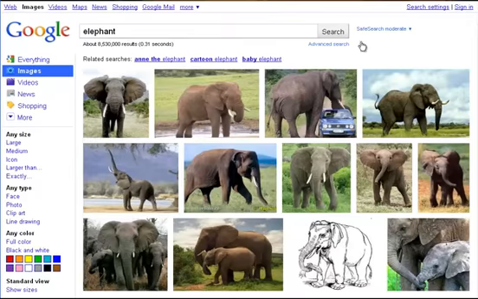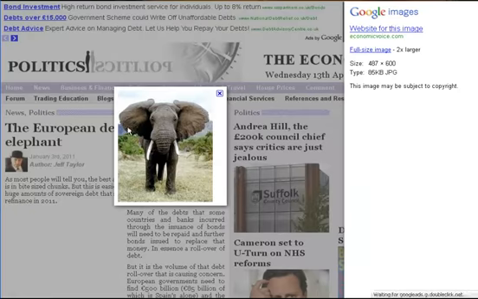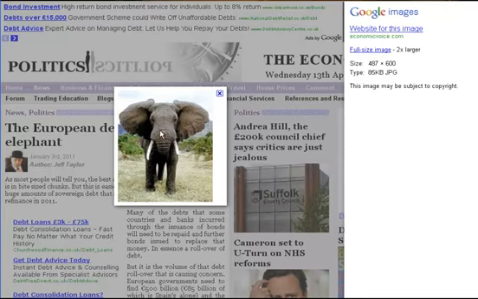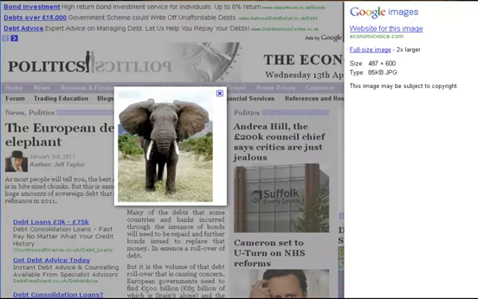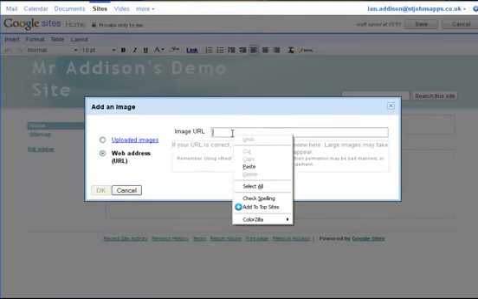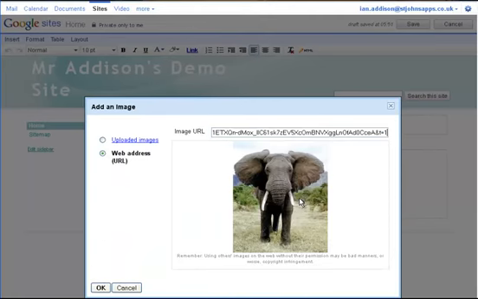So I've gone to Google and found some pictures. I'm going to use this one here, and once you've got the picture, you can right click and copy image location. You just need to find the web address of this picture, and it's copy image location there, and I'm going to paste that address in here, and you can see I've got a picture.